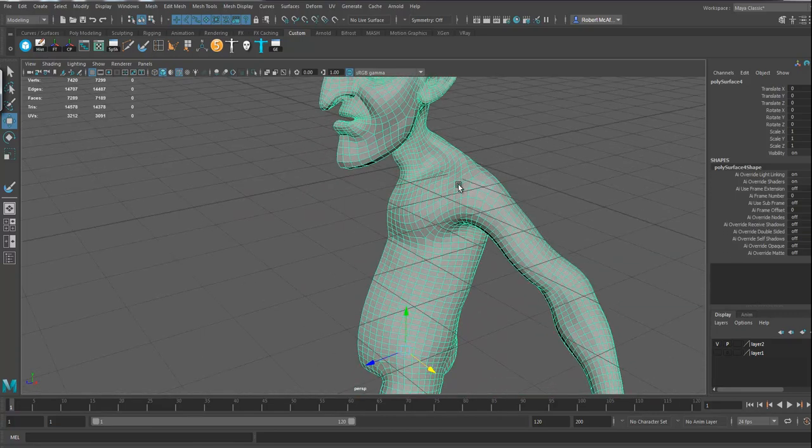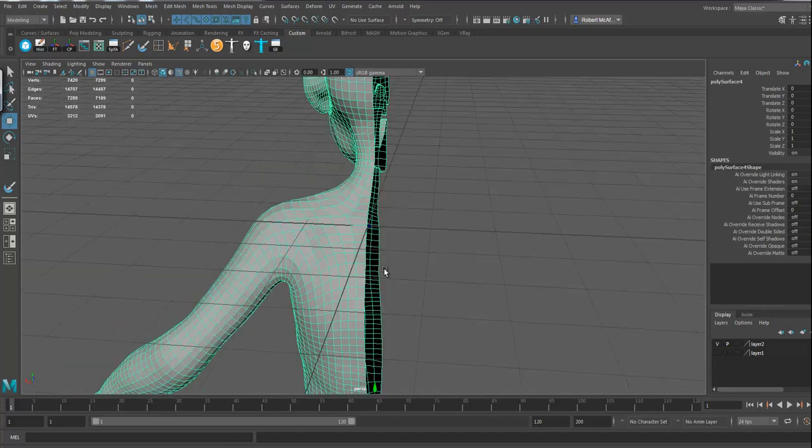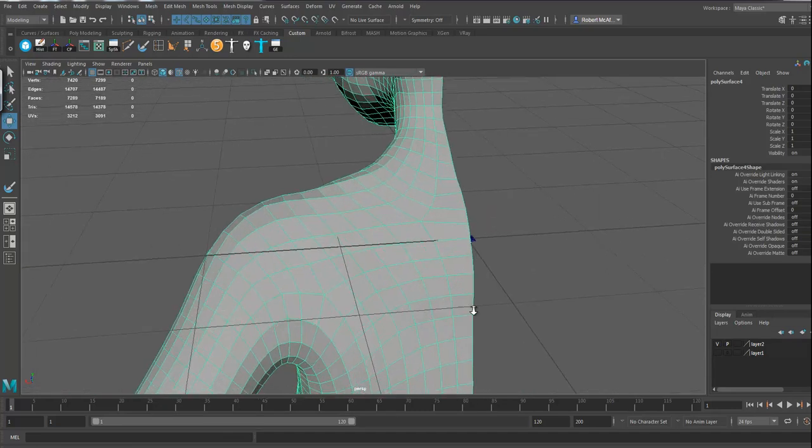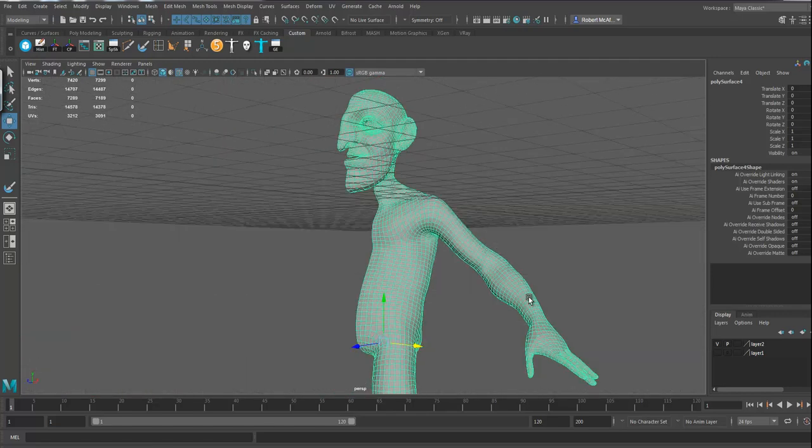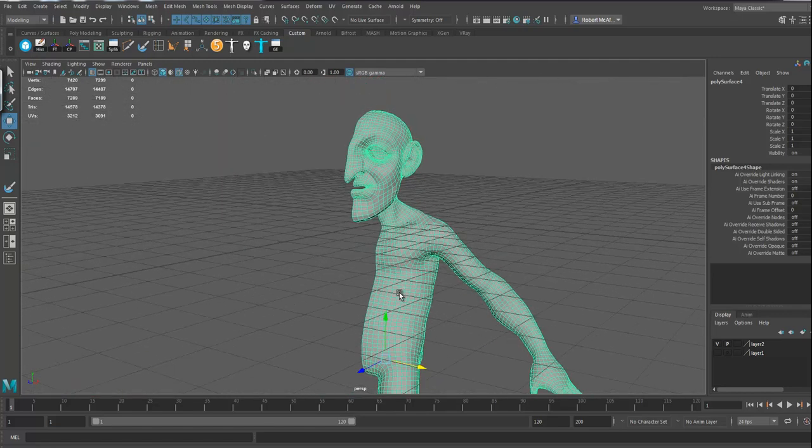Anything funny? Not crazy about that geometry flow right there, but I'm going to leave it. And not crazy about this one either. But again, I'm just going to leave it for the sake of speed. I don't think anyone's going to notice that too much.